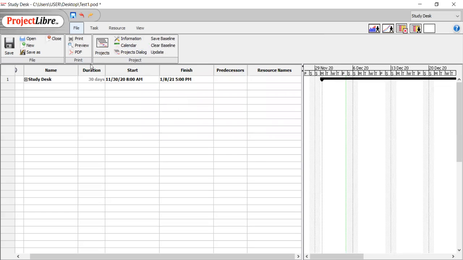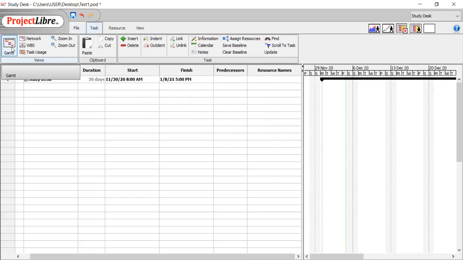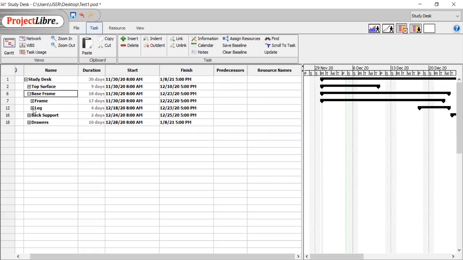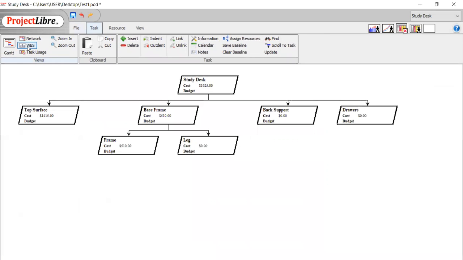Let's jump into defining a WBS. We click on the task and it's in the Gantt chart. We see the name of the project, which is study desk, and it's broken down into 4 elements, and base frame has 2 sub elements too. I'm gonna show you the WBS in hierarchy format. I click on the WBS. This is the hierarchy form of the WBS. It's my project, and then other elements of the WBS and the sub elements.